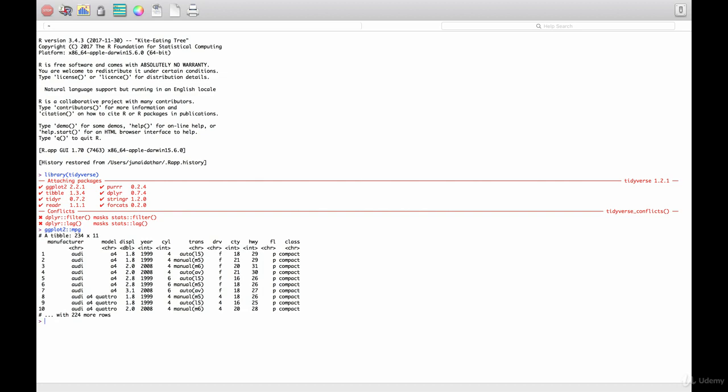A data frame is a rectangular collection of variables in columns and observations in rows. The MPG data frame contains observations collected by the U.S. Environment Protection Agency on 38 models of cars. So you can see it has the manufacturer, the model, the size of the engine, which is the displacement, the year it was built, the cylinders, number of cylinders, the transmission, the drivetrain, the miles per gallon you get in the city, miles per gallon you get on the highway. I'm not sure what this FL column is, and then finally you have class.